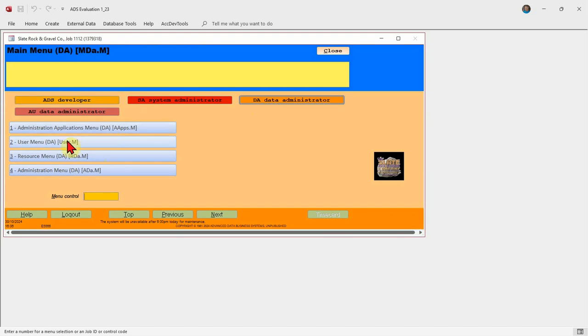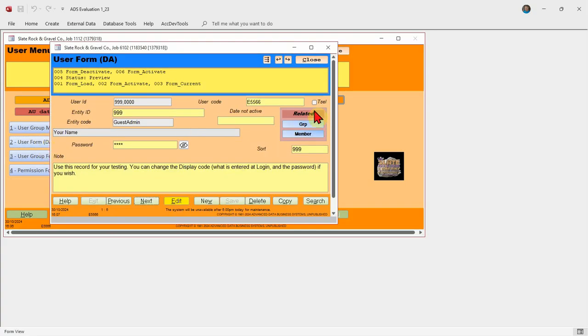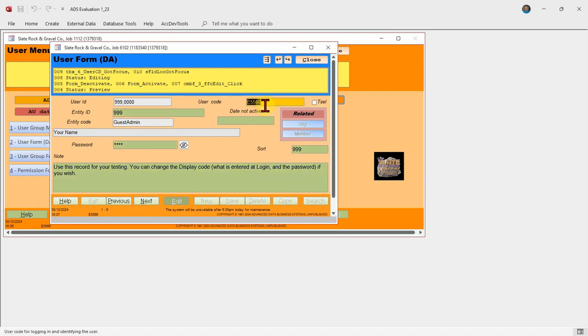Right now, I want you to click on number 2, the user menu, and I want you to click on the user form, and we're going to make it so that you can log in under whatever you want to log in as. I'm going to go ahead and click Edit, highlight up in here, backspace, and put in 1, 2, 3, 4. You can choose whatever you wish.